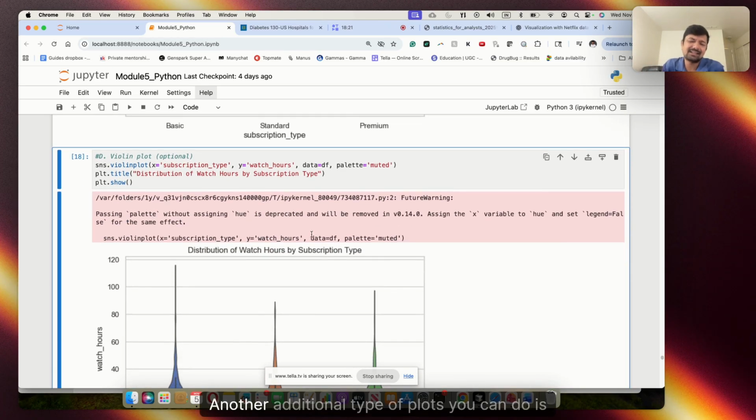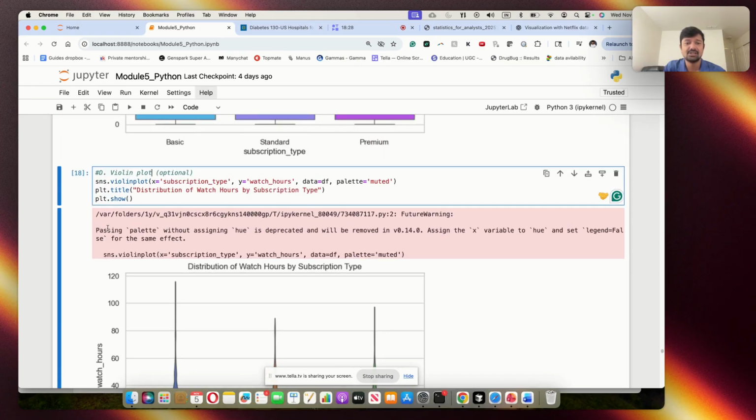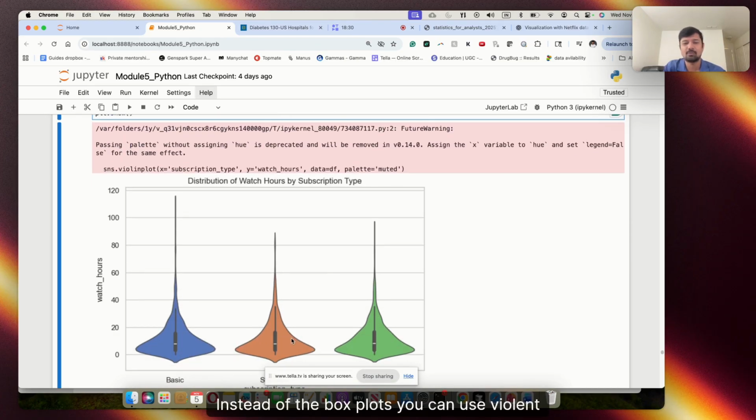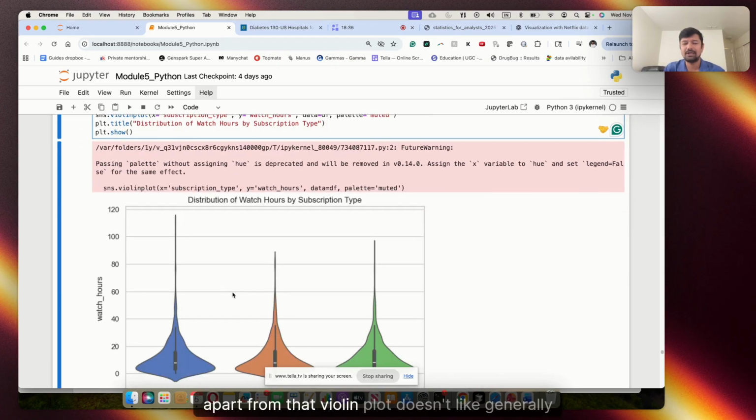Perfect. Another additional type of plot you can do is the violin plot, which we are also doing between the subscription type and the watch hours. Instead of box plots, you can use violin plots. They look great sometimes, that's the only thing. Apart from that, a violin plot doesn't generally provide most of the information unless you put the data points on the plot. You will not get information about the outliers, but you can label the outliers here, showing which users are coming up in the plots.